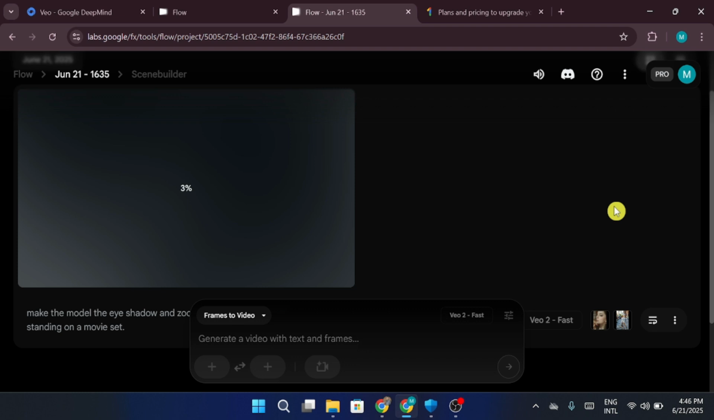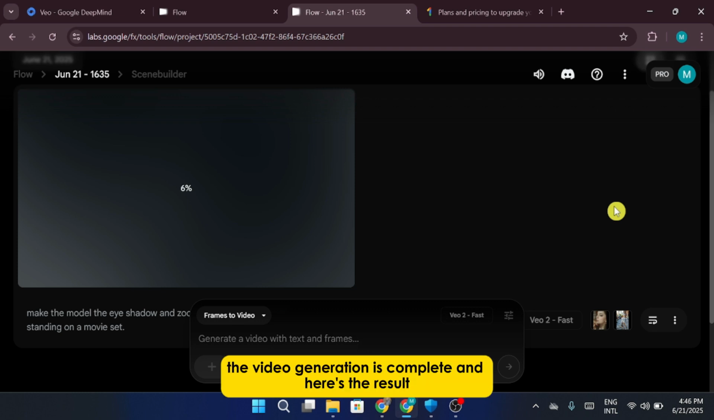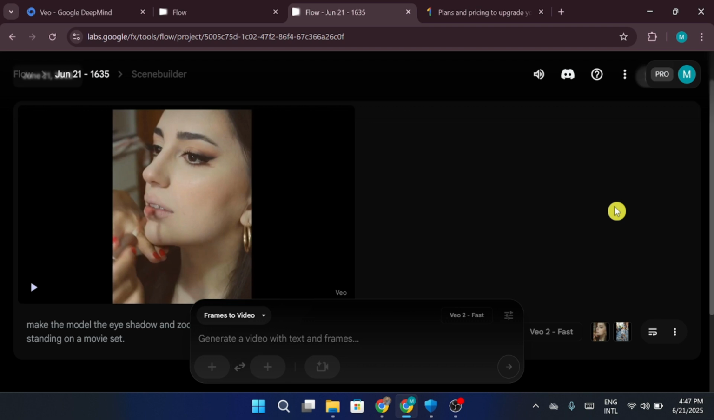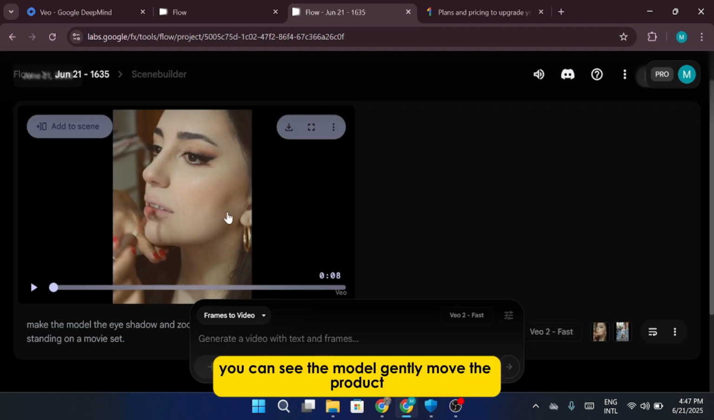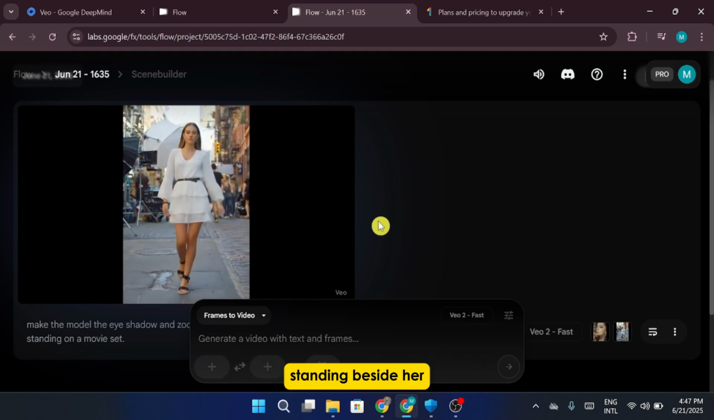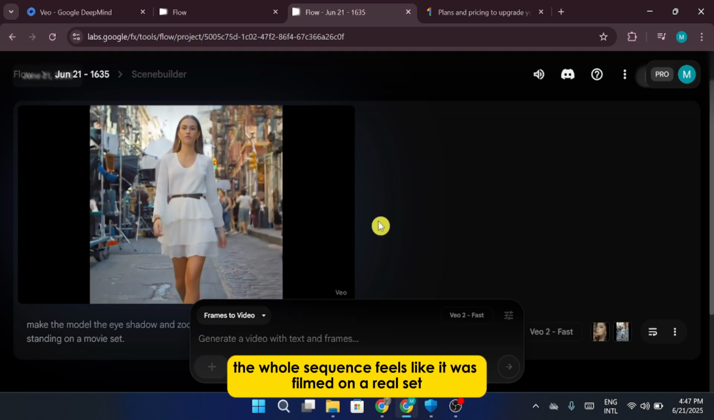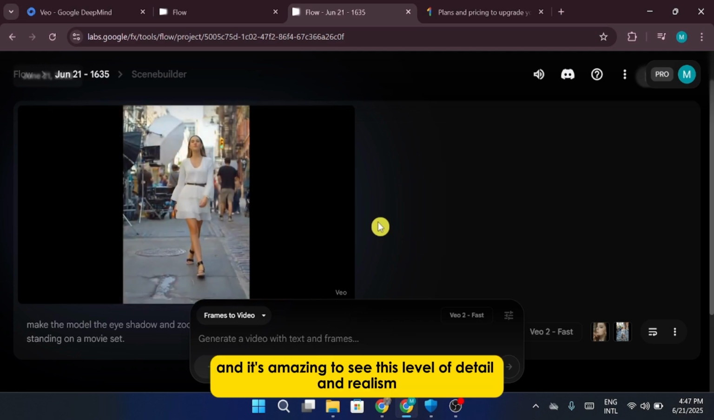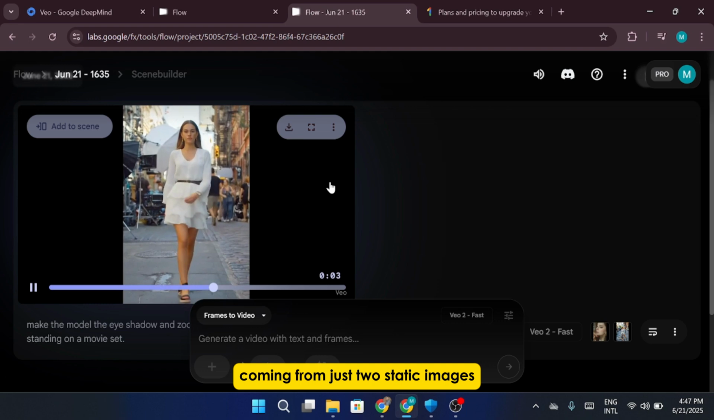Final output. Within just a couple of minutes, the video generation is complete. And here's the result. The movement looks incredibly natural. You can see the model gently move the product, and then the scene zooms out to reveal the second model standing beside her. The whole sequence feels like it was filmed on a real set. And it's amazing to see this level of detail and realism coming from just two static images.